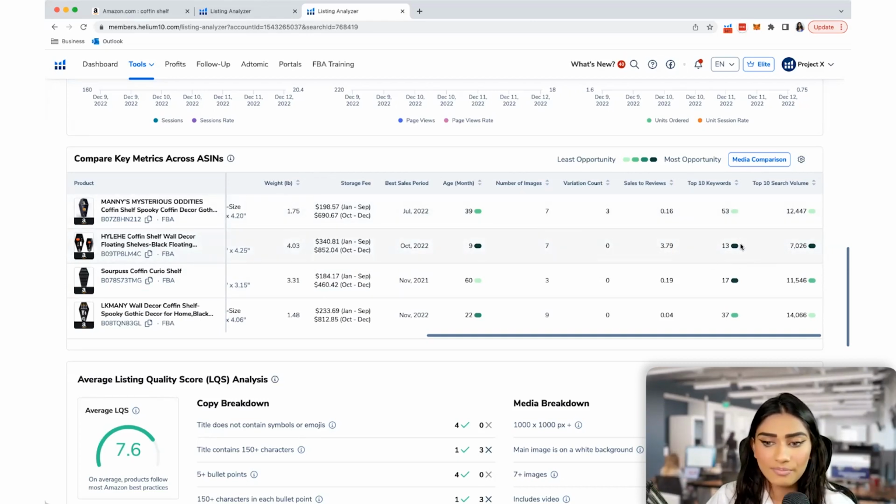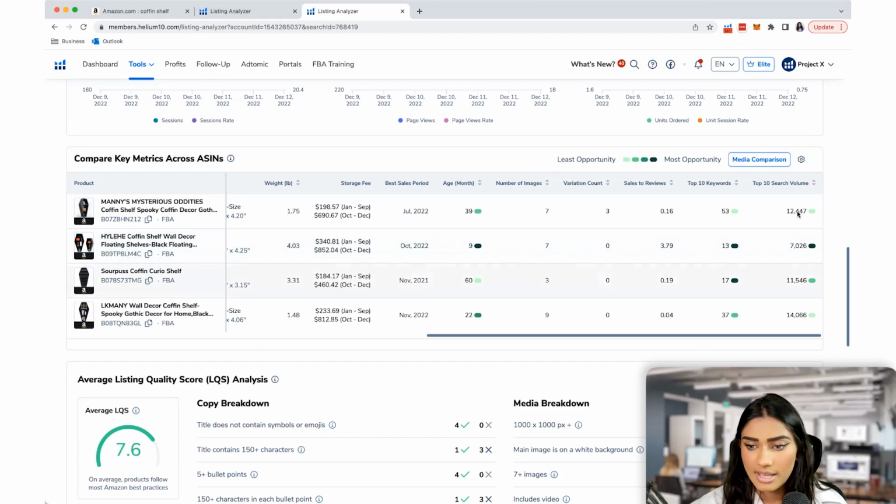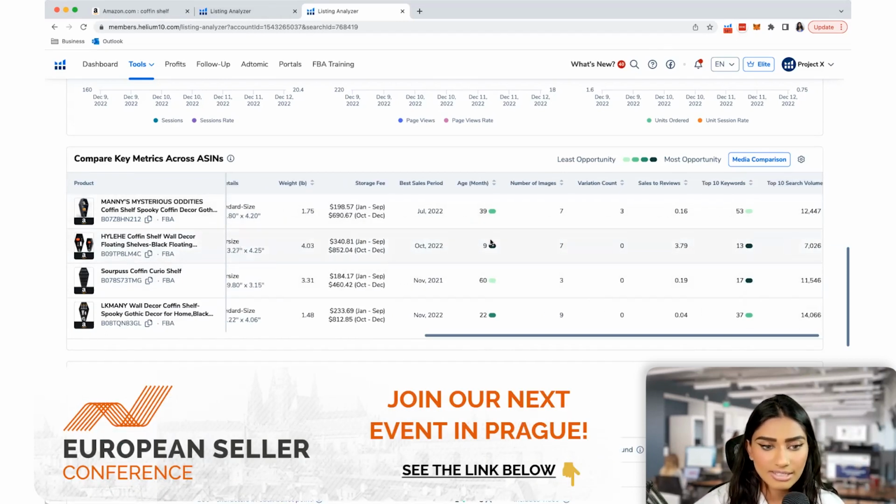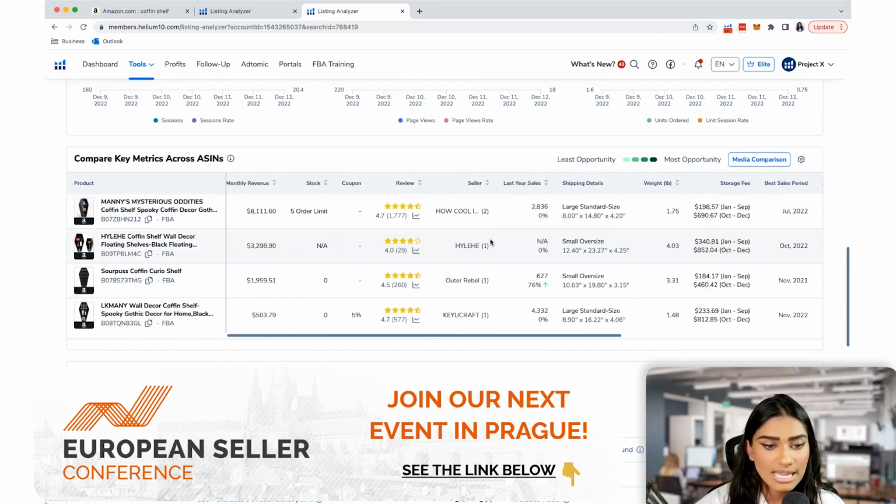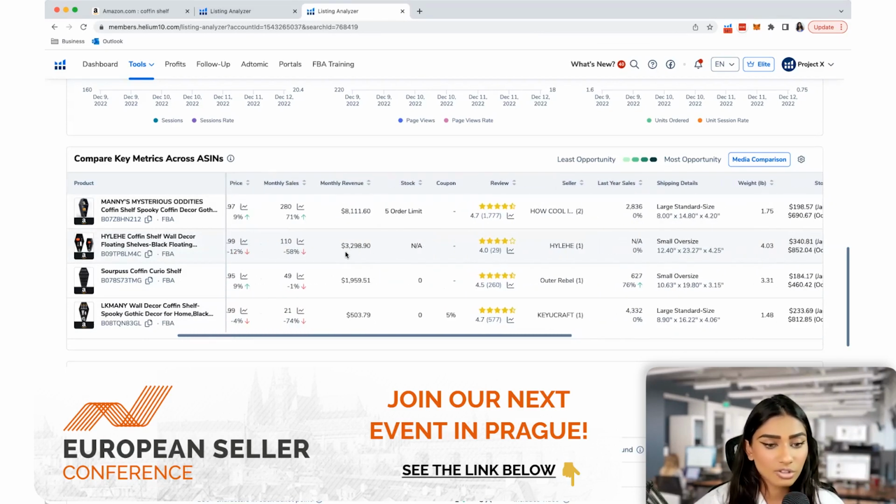So this is showing up in only 13 keywords for the top 10. And this is the combined search volume. Let's say that this one has about 7,000 in search volume. This one has 12,000, 11,000, 14,000. Now, if I were to compare this to maybe the revenue and the reviews, then I would be able to make my own conclusions from that, right?